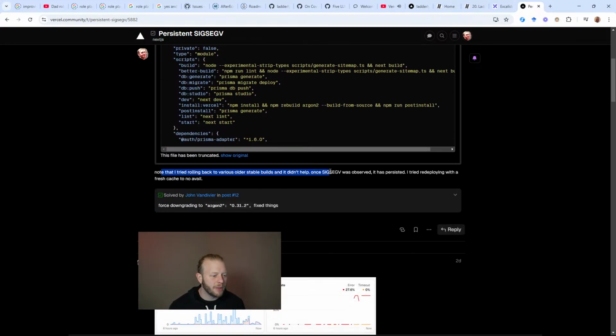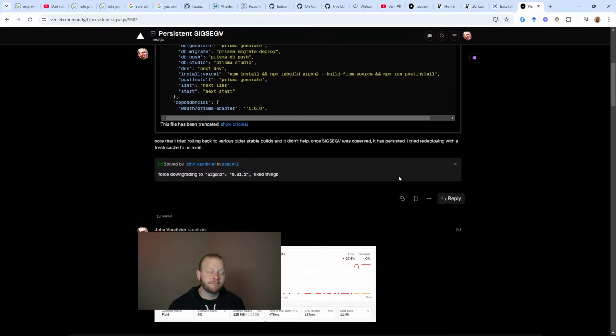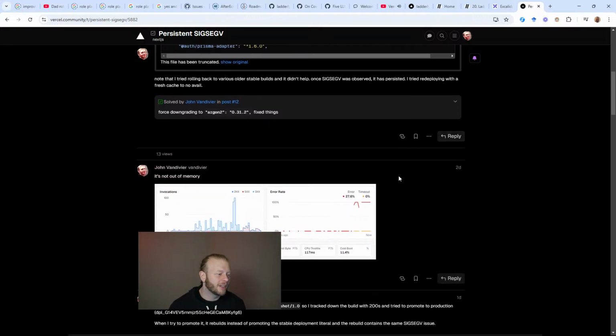Alright, I tried rolling back. Once it was observed, it persisted. That's why the issue is called persistent SigSegV. And then I tried redeploying with a fresh cache, and that didn't help. Like redeploying an old build that was known to work.